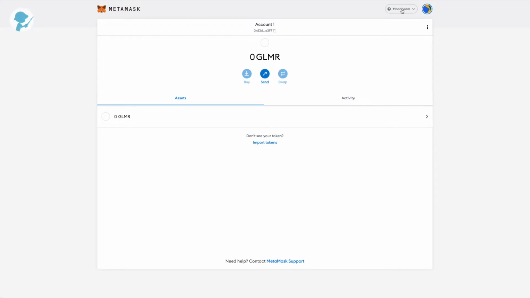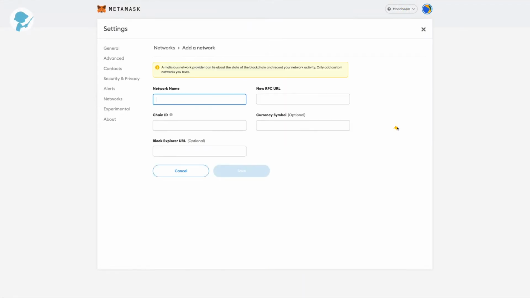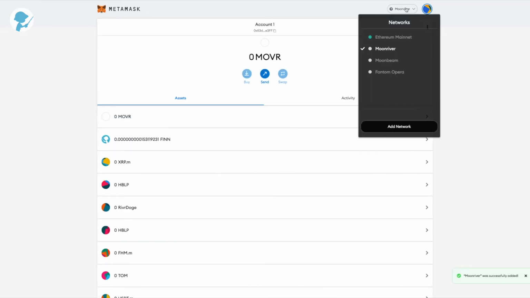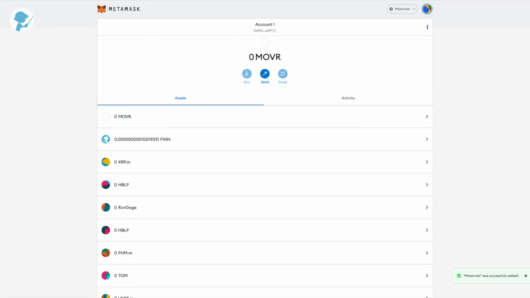Second way, manual. Enter your MetaMask. Press Network Selection. Click the Add Network button and enter the data that we left in the description for this video. Then press the Save button. That's all. Now you have the Moonriver Network in your MetaMask.